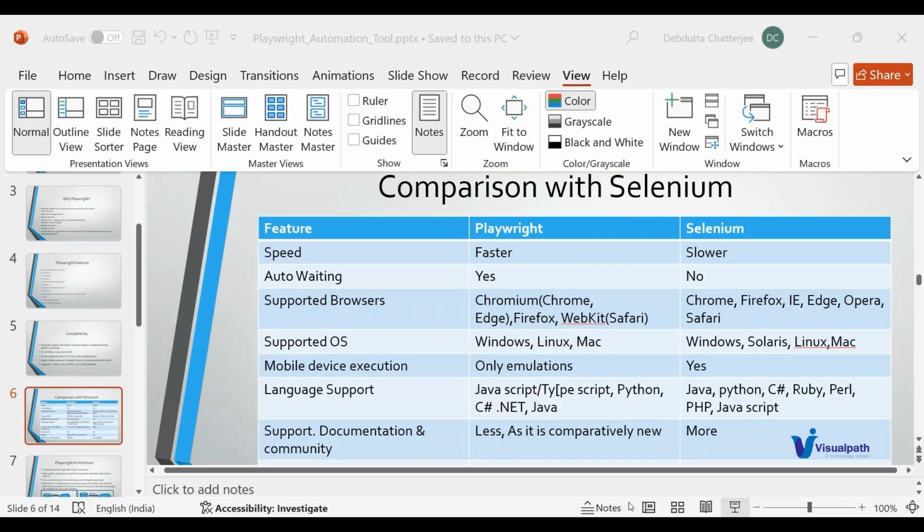And reports: with Selenium, we need to integrate maybe Extent Report or Allure Report to get the reports, but Playwright supports HTML report. It has an inbuilt HTML report, traces, video, these are all there. And anyway, we can also integrate Extent Report or Allure Report with Playwright as well, so that is also covered.